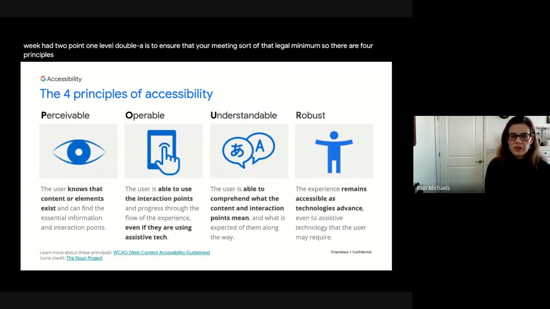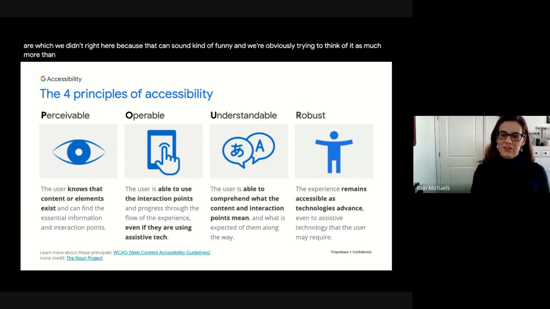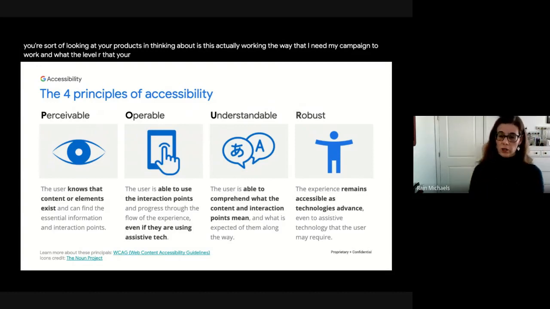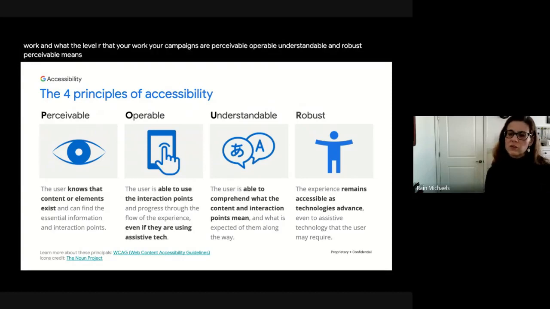So there are 4 principles of accessibility according to the WCAG guidelines. Those principles are often pronounced as POUR, P-O-U-R, which we didn't write here because that can sound kind of funny, and we're obviously trying to think of it as much more than POUR guidelines. But it is helpful to remember that acronym because it can help as you're looking at your products and thinking about, is this actually working the way that I need my campaign to work? What these guidelines mean at a very high level is that your campaigns are perceivable, operable, understandable, and robust.